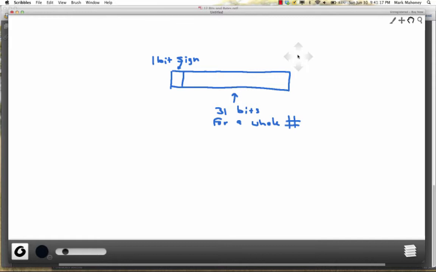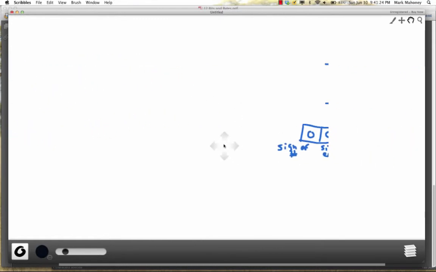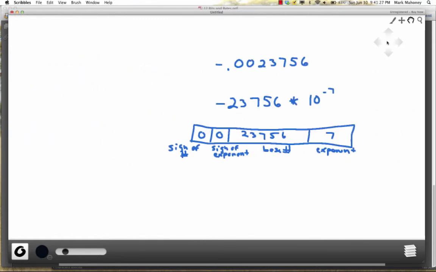Let's talk about floating point numbers. So every float is actually made up of 4 distinct parts. Let's start with looking at this number, minus 0.0023756. It looks like a good real number, right? So it has a fractional part. Well, another way to think about this is really the number minus 23,756 times 10 to the minus 7th.